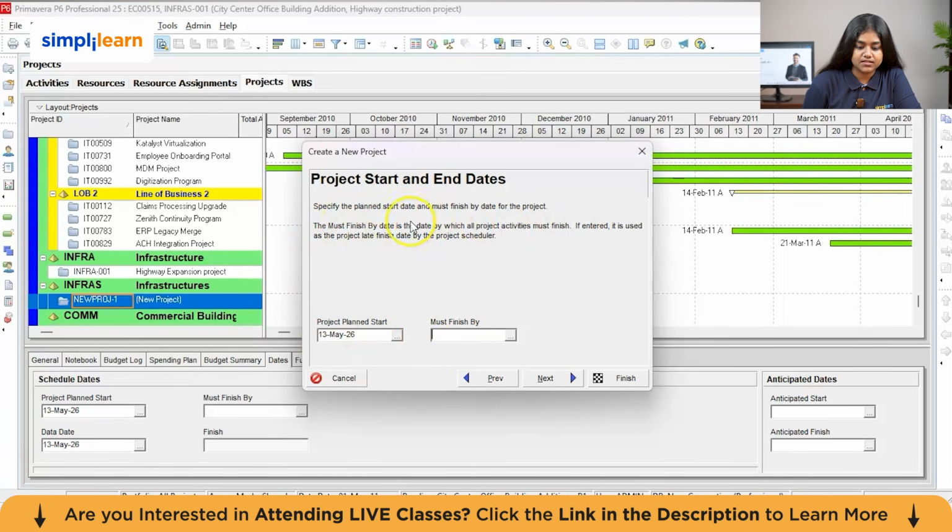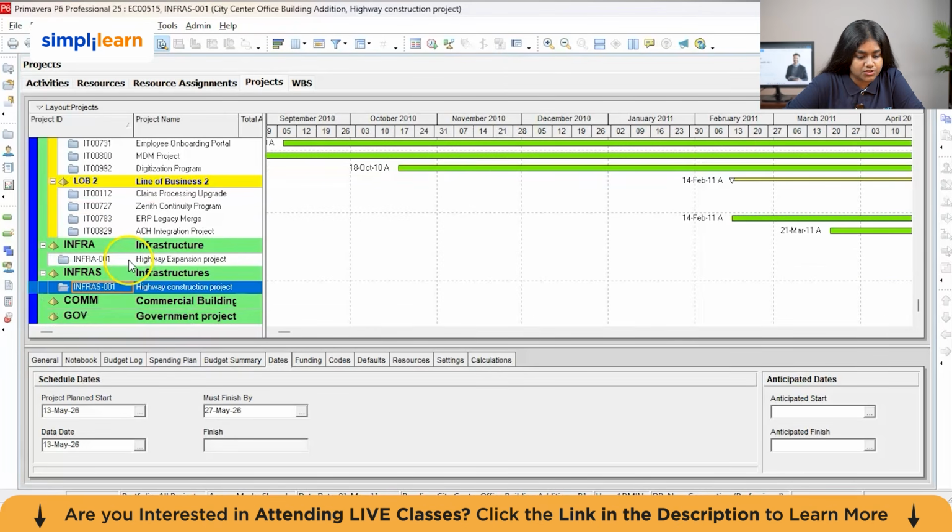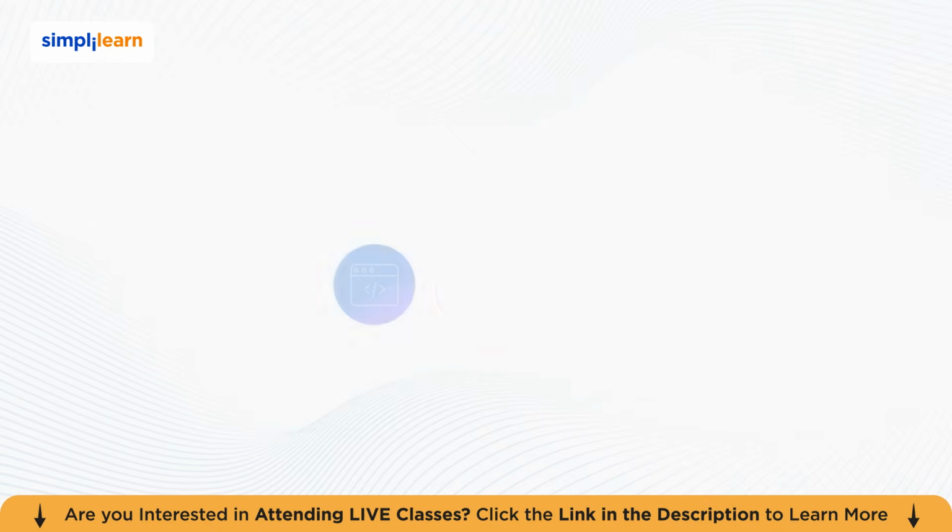As you can see, the must finish by date is the date by which all the project activities must finish. If entered, it is used as the project late finish date by the project scheduler. So you can enter the date here by which you want the project to finish, and you can click next, and now the project is created. Now you can open the project.